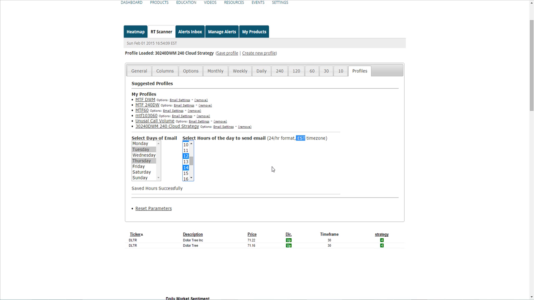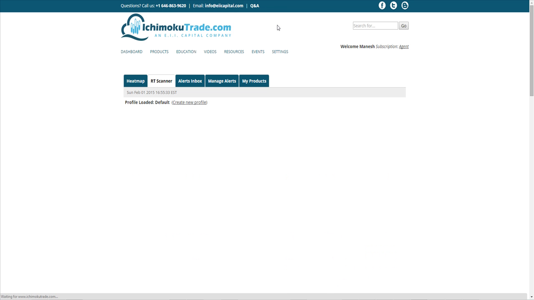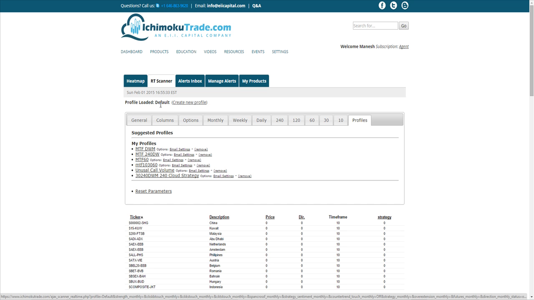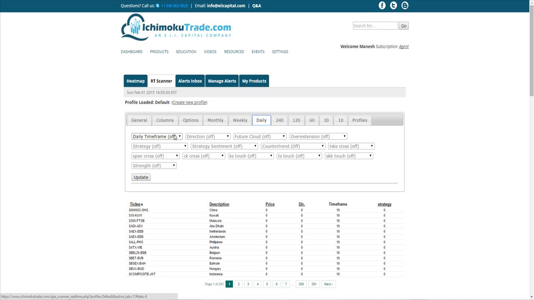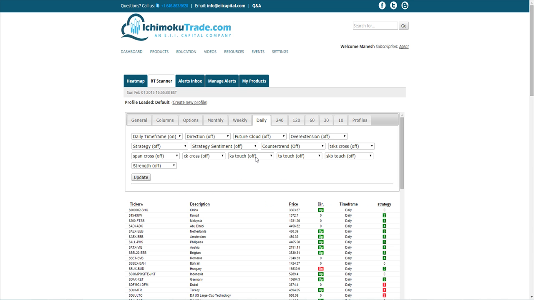Okay, let's go for another strategy where you're looking for time frame matching. So I'm going to reset the filters here. Okay, and when I reset them, notice this is default. So in the default, I want to look for a time frame match between the daily and weekly. So I'm going to come over here to the daily, turn it on, and I want to look for everything where price is right now at the green line on the daily. I'm going to click on that on.